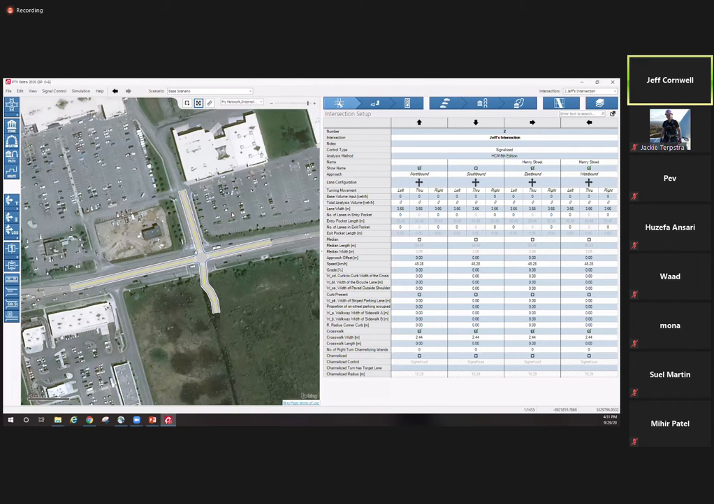All right, let me know, is anyone having issues putting just a typical intersection on the map somewhere? All right, I'm going to assume that is no, so I'm going to move on to the next step.